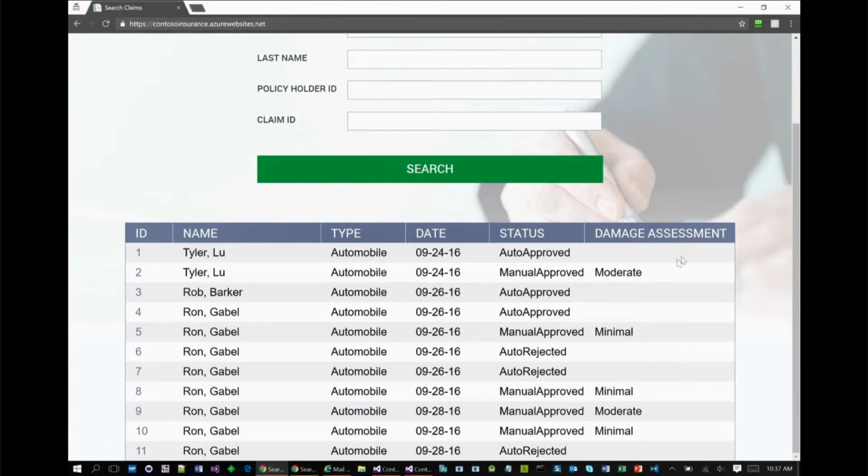So I'm going to go down here, and this is the one that I just submitted, number 11. You'll notice it's auto-rejected, and sometimes they're auto-approved. We even put some logic in here to simulate how you can use an Azure function to look at the data and make a decision and say, am I going to approve this automatically or am I going to reject it? In our case, if it's the first time this user has submitted a claim, we auto-approve it. If they've submitted more than one, then we auto-reject it. So as you can see, I've submitted several claims here with Ron Gable. This is not the first one, therefore it was auto-rejected.